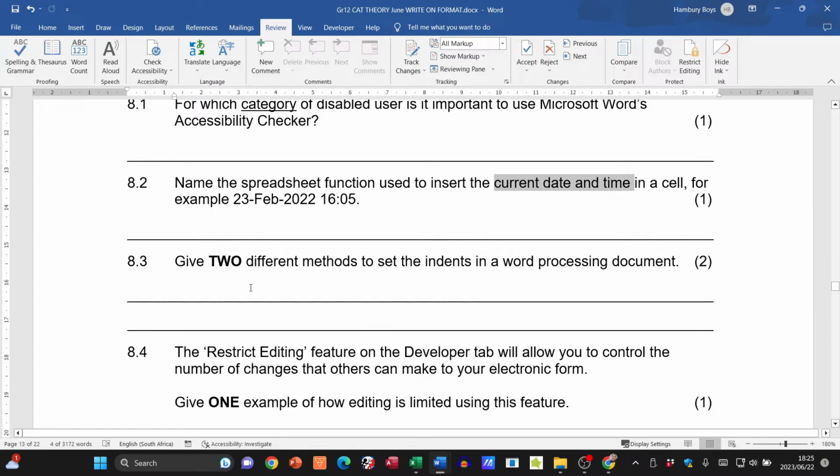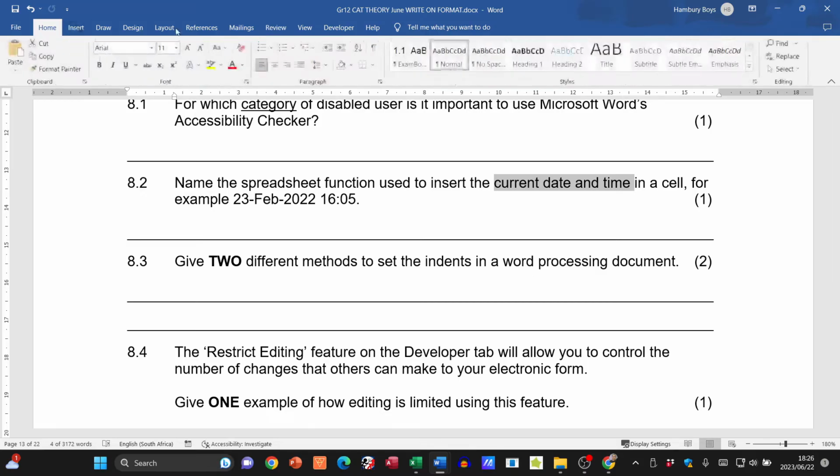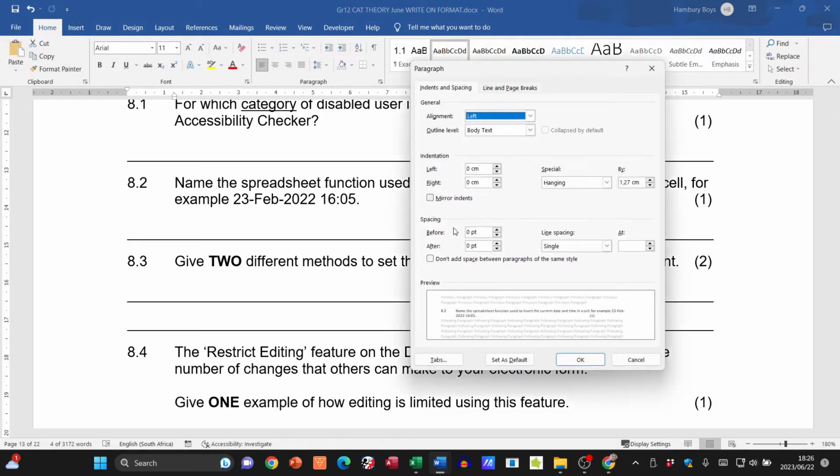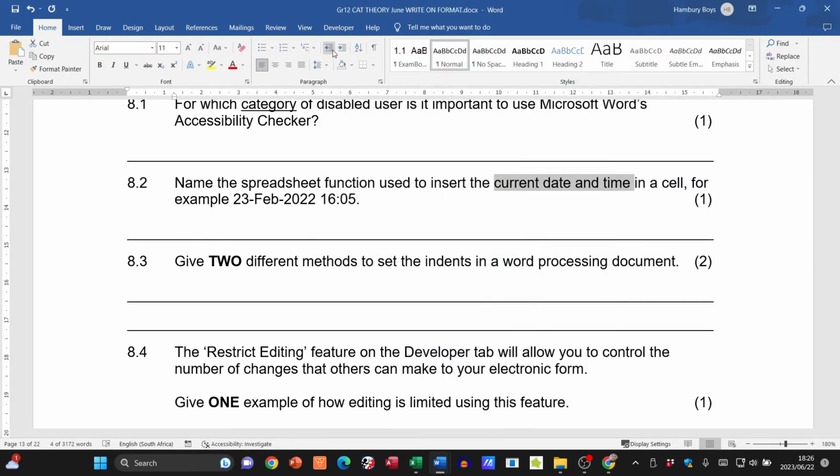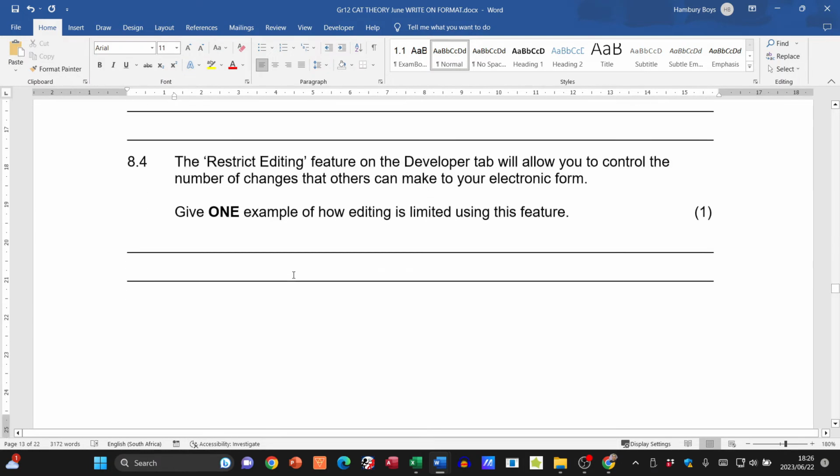Right, 8.3, give two different methods to set the indents in a word processing document. Well, I can indent it via the ruler up here. I can use the tab dialog box. So I can go and fiddle around with the tabs. I can do that. I can use a style, or I can just use the indents. Okay, so any of those will do.